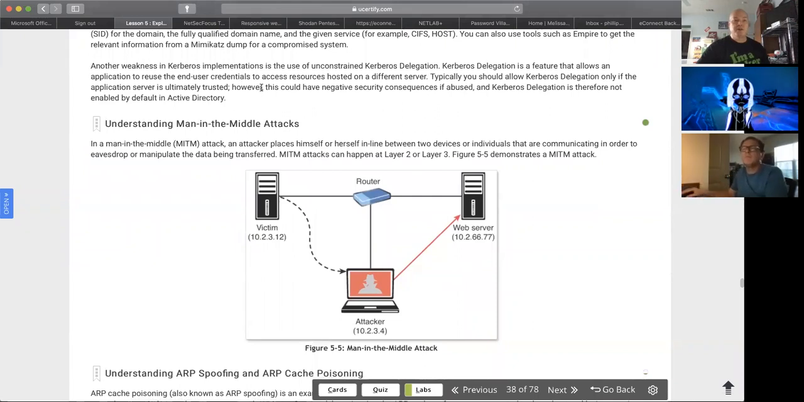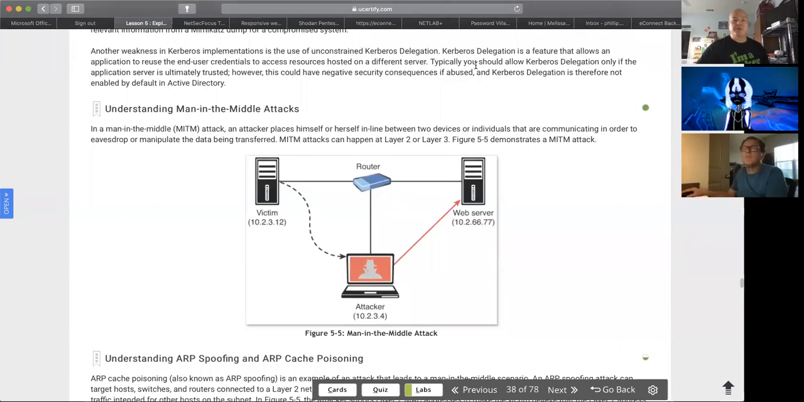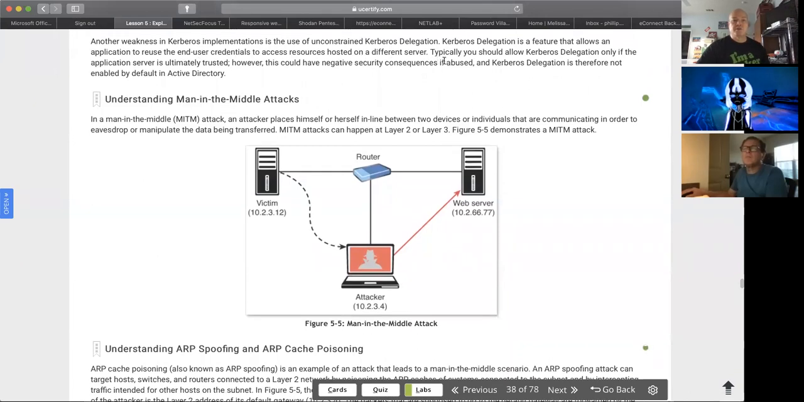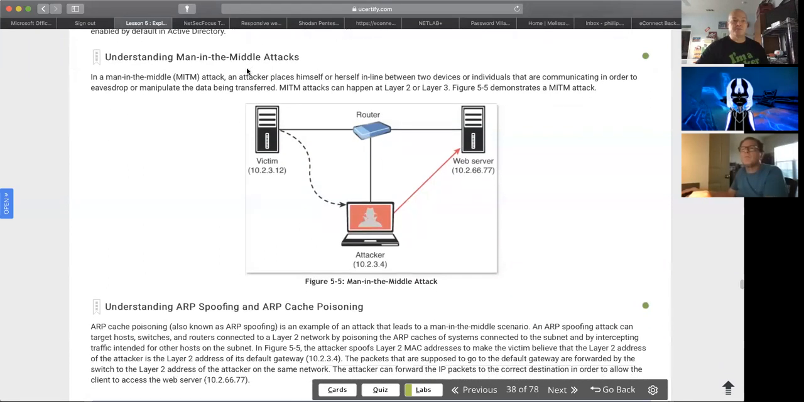Another weakness in Kerberos implementations is the use of unconstrained Kerberos delegation. Kerberos delegation is a feature that allows an application to reuse the end user credentials to access resources hosted on a different server. Typically, you should allow Kerberos delegation only if the application server is ultimately trusted. However, this could have negative security consequences if abused, and Kerberos delegation is therefore not enabled by default in Active Directory.